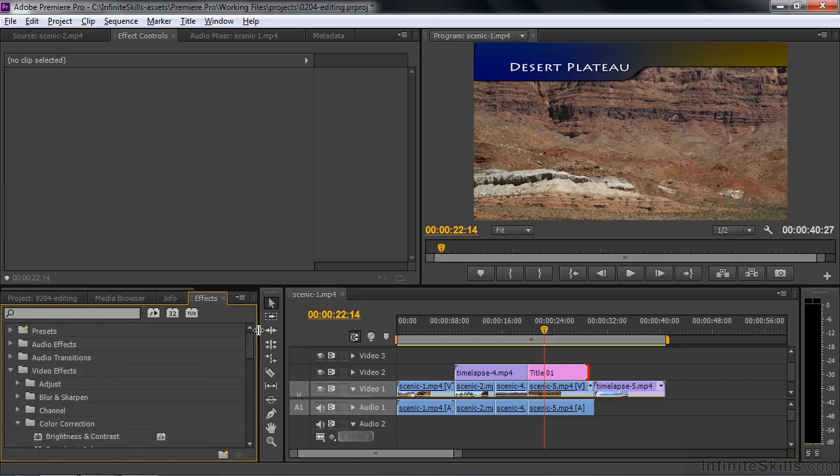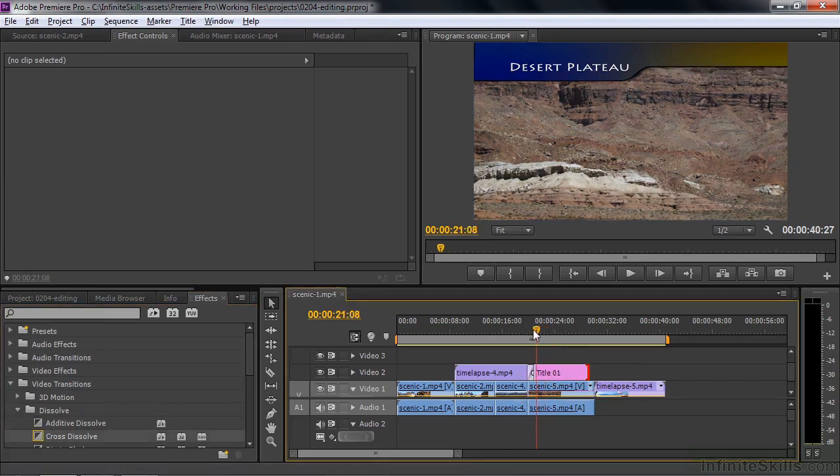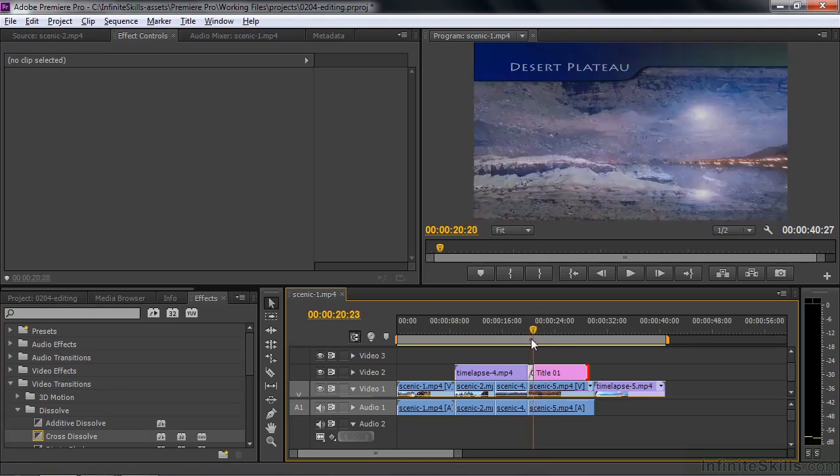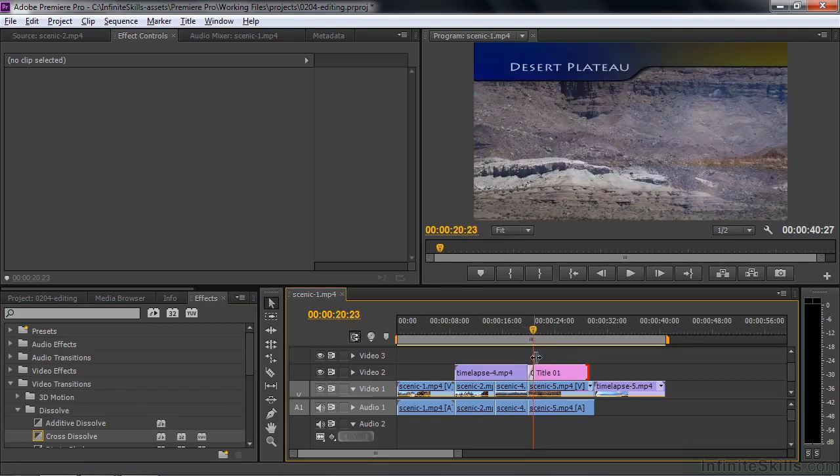Let's just put a little transition on that guy. Put a video transition on there. A little dissolve. I'll add that to it right there at the beginning, like that. We'll dissolve that thing on. See how it comes on like that? Here comes the Desert Plateau title. I'll make the dissolve a little bit longer.